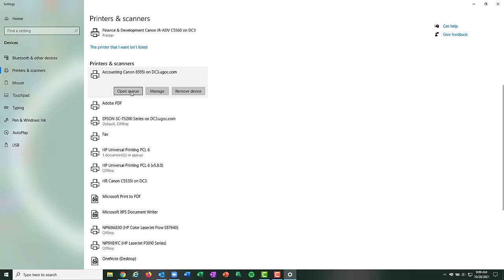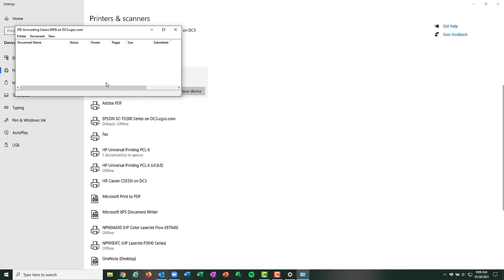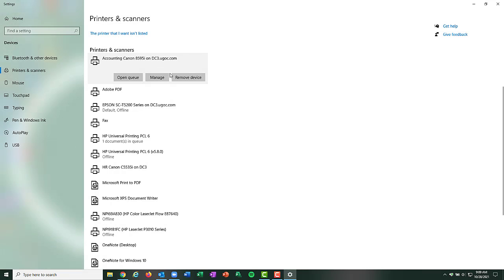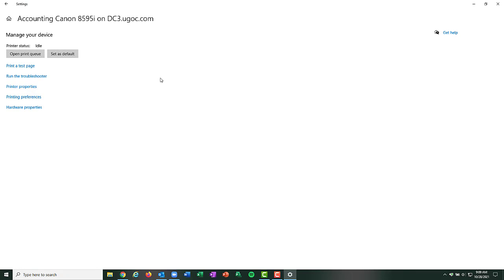From here you can also open the queue and look at any documents that are stuck or are pending in a printing status. So you can do that from here as well. And then to set our default printer, we'll just click Manage, and then we'll go ahead and click Set as Default.